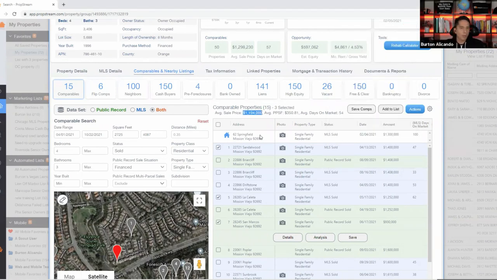But again, comping is not about finding a perfect number. It's how can I negotiate? I'm obviously buying the house not at full price. They're not going to be happy. They're going to want full price. So how do I use data to reduce that price? And this is a perfect example of that.